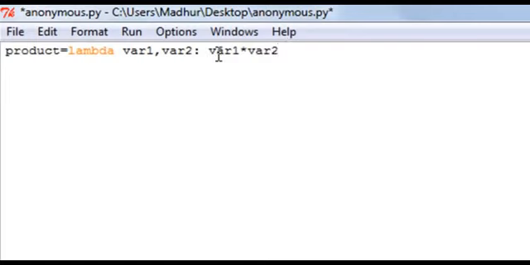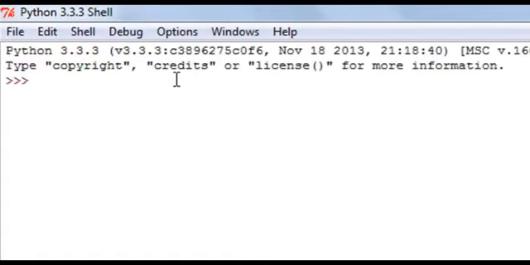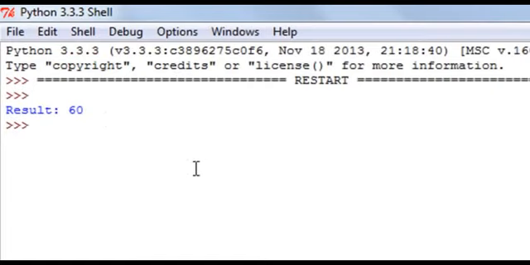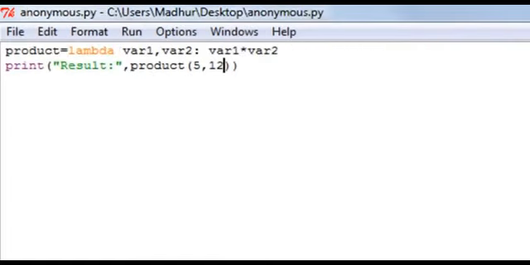This is in itself an anonymous function, and now I simply have to use a print statement to display the result of the product of numbers that is calculated using this anonymous function. So let's say I want to find out the product of 5 and 12. I'll type in print, and I'll just display some text like result, and I'll put in a colon here, and now I'll have to first type in the reference name, which is product, and within parentheses I'll have to pass in 2 values. So let's say I want to find out the product of 5 and 12. I'll type in these numbers here, I'll save the file, and when I run it, I see that the result is 60, right?